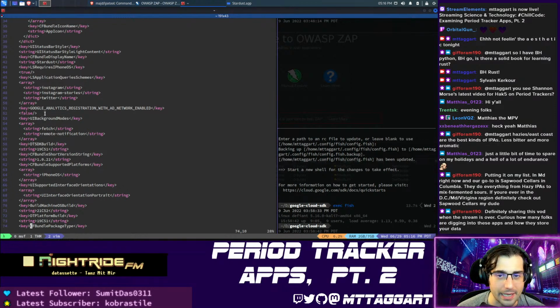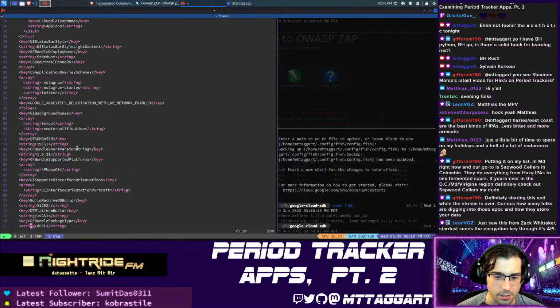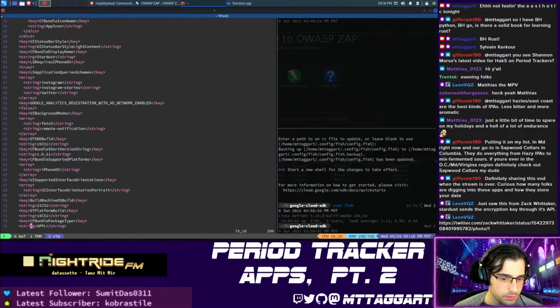All Google Analytics apps are Firebase using, but not all Firebase apps use Google Analytics. That's the way to put it. Just saw this from Zach Whitaker. Stardust sends the encryption key through its API. Does it now?